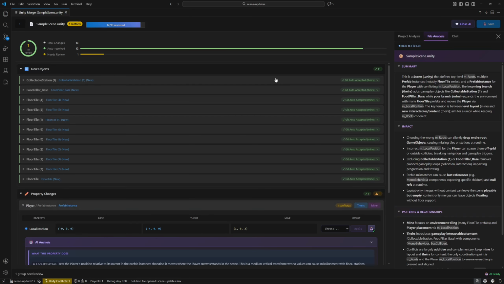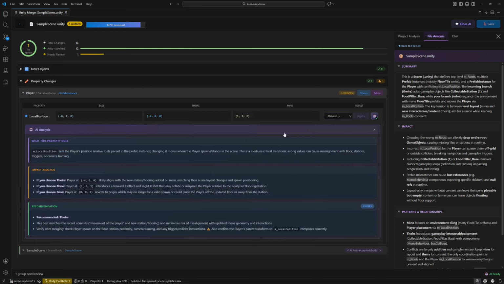And then the other one is the conflict level analysis, which is taking that specific property and just kind of paying more attention to what is happening within that property, explaining what the point of the property is, because sometimes within Unity that's not really clear, and then talking about what it's seeing from an impact standpoint between the base, theirs, and mine, as well as providing a recommendation. And I've noticed the recommendation fluctuates in this specific example between theirs and mine, though it's more consistently been theirs.